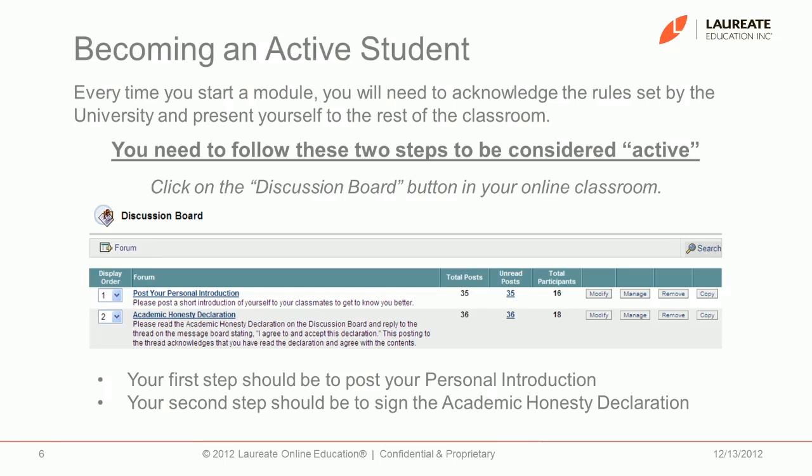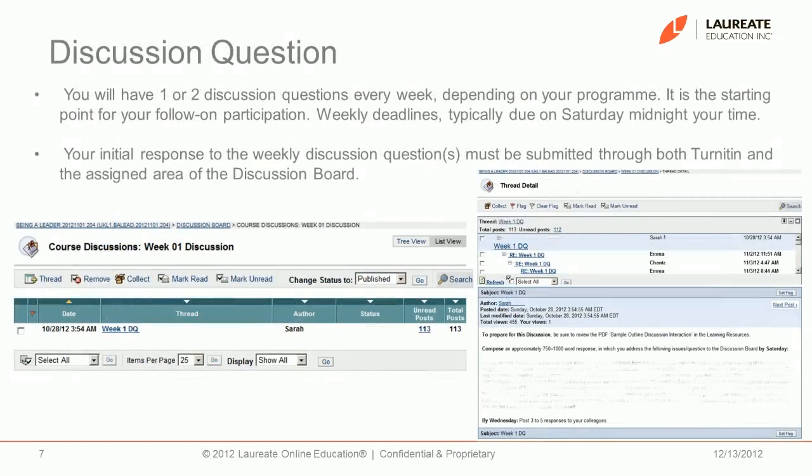Now, most importantly is to read that academic honesty declaration. Don't just sign and agree to it. Make sure that you read and you understand the policies, because you will have to uphold those policies from the University of Liverpool. Yes, very good advice.